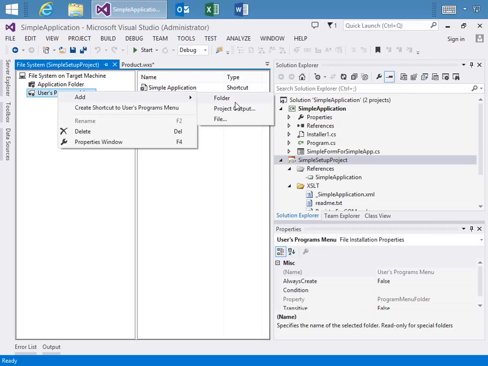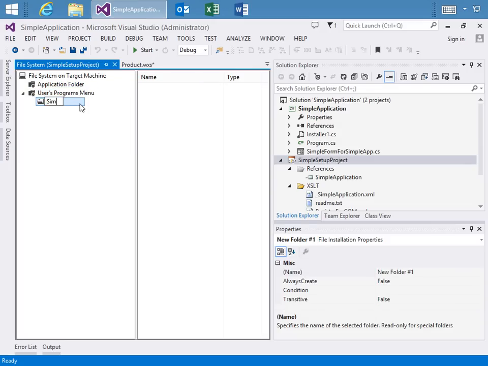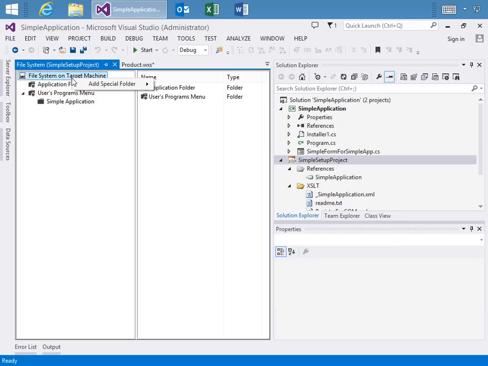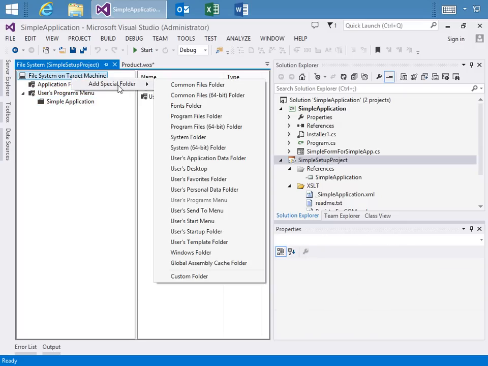Actually, if I wanted to, I could do a folder and say simple application and move my shortcut there. So as you see with the file system, it's real easy to define your primary output and where you want to install it on the user system, to add files that will be part of the deployment package, and then also set up some shortcuts and other things that you might want to do. If you take a look at the add special folder, it has all the special folders that you are accustomed to seeing if you're familiar with Visual Studio setup projects.